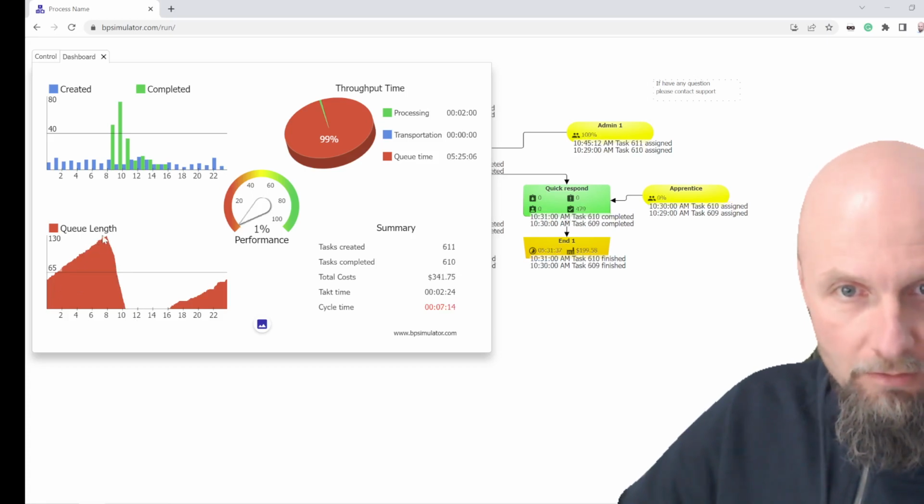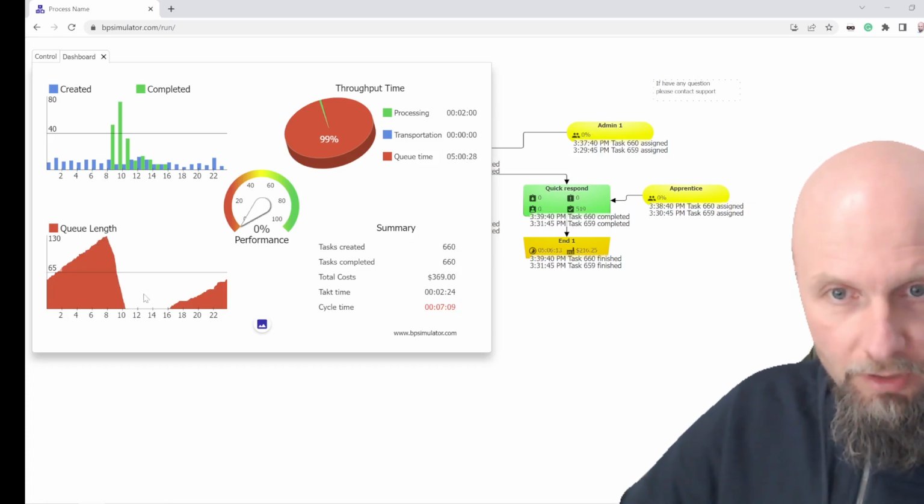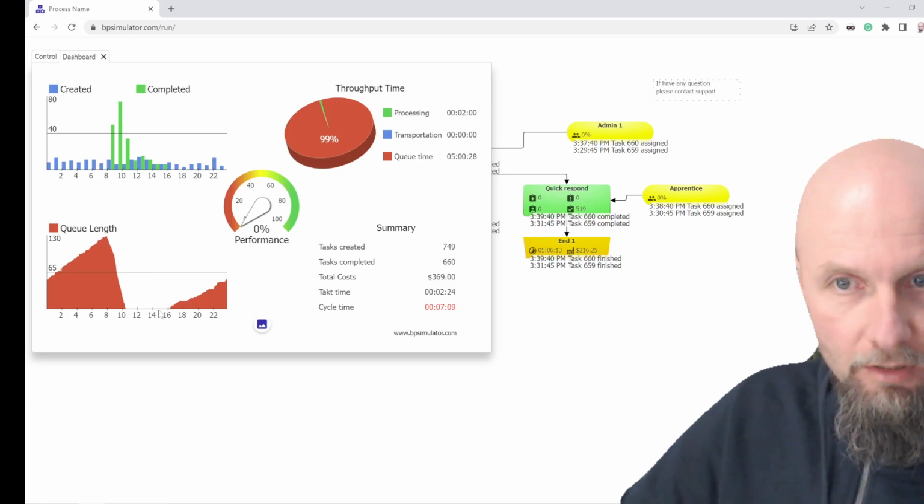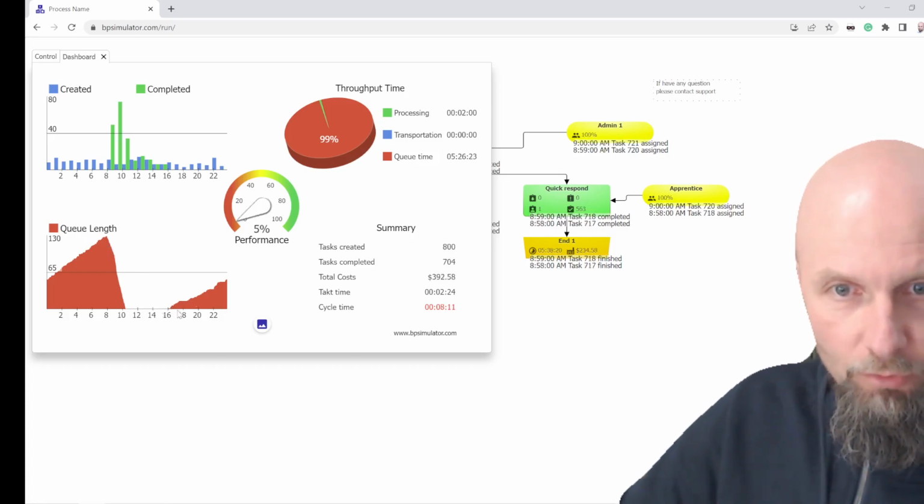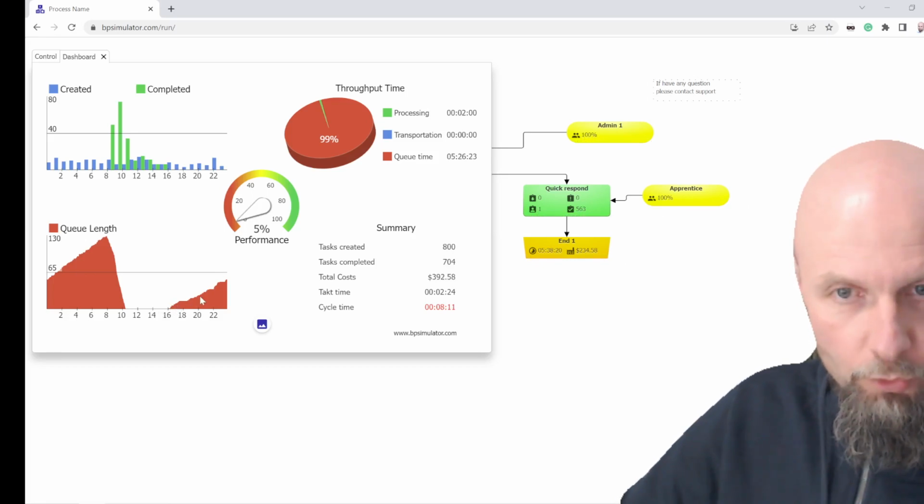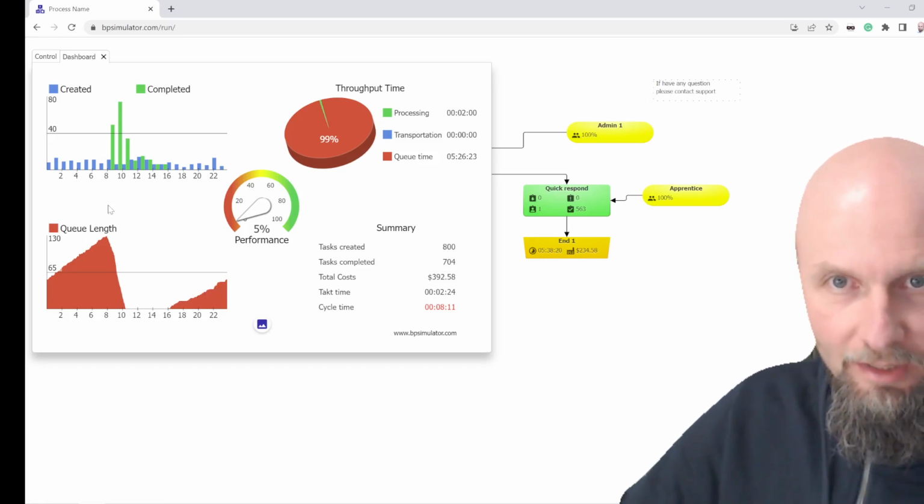and I see that the length of the QA is 0 between 10 and 4 because all cases are done. Yeah, and it's normal that the length of the QA starts to increase after 4 o'clock because no worker is working in this time.